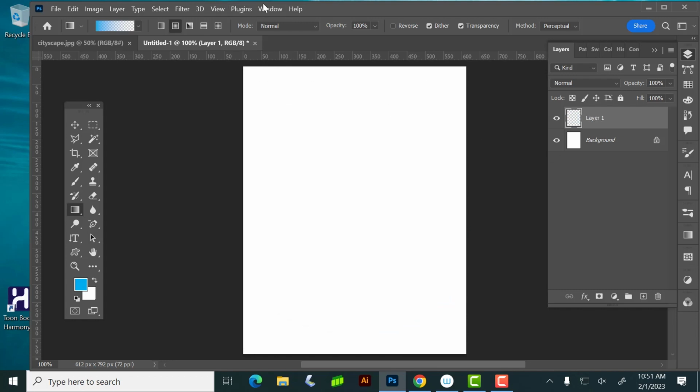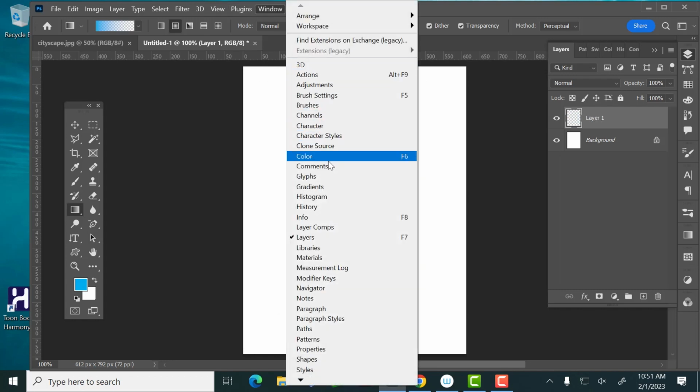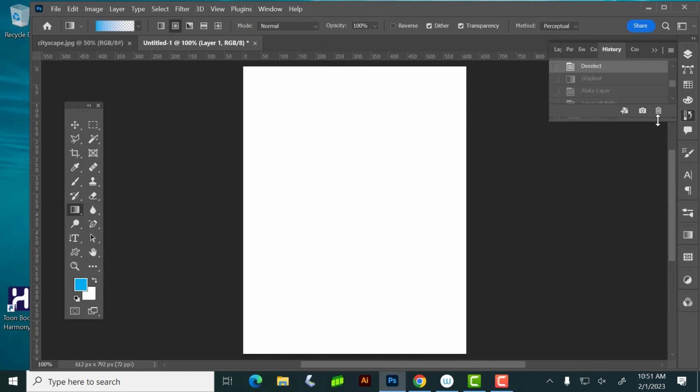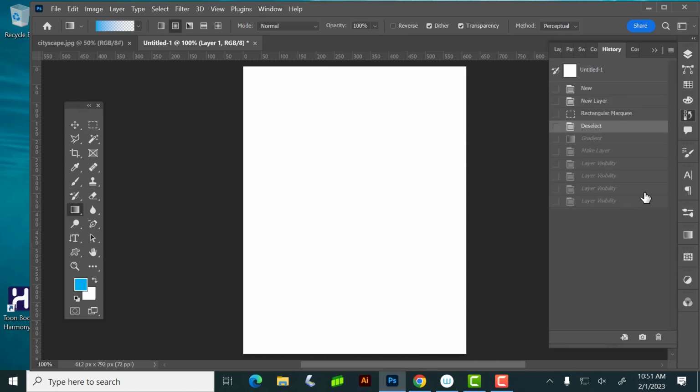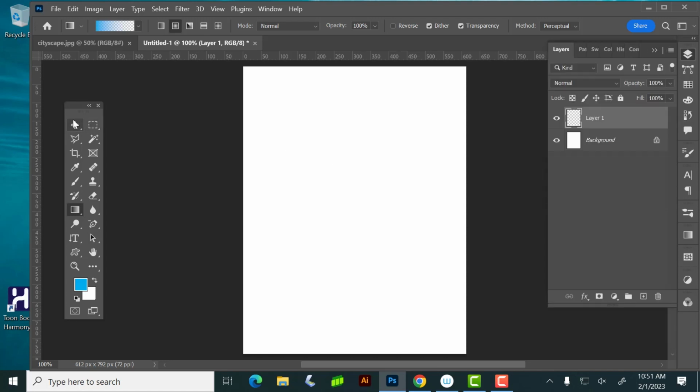By the way, you can go up here to your window if you want to go through your steps and go to history. And all your steps are right here. So you could just turn these off and it'll delete those steps. Does that make sense? If you want to see it that way, because sometimes you have to go in there and kind of find what you did.